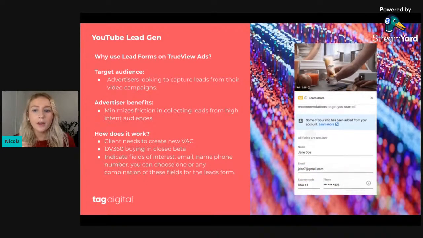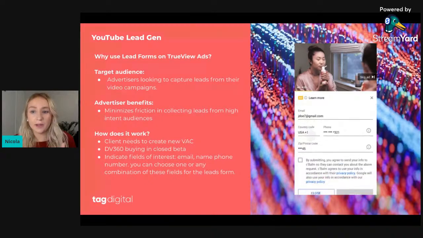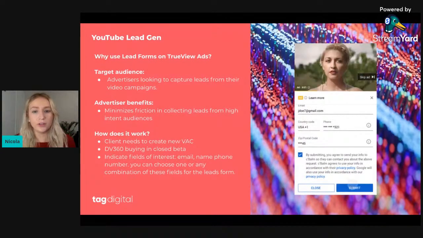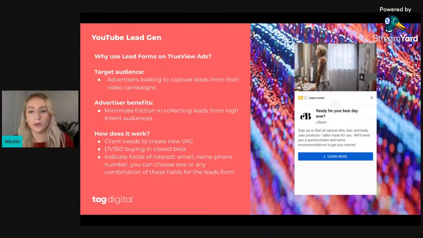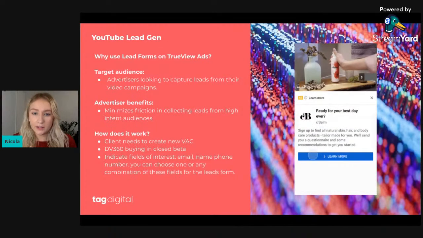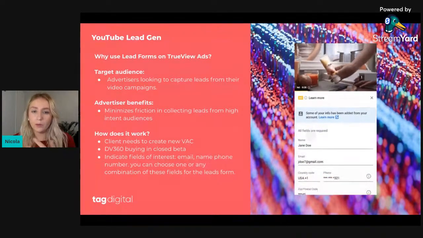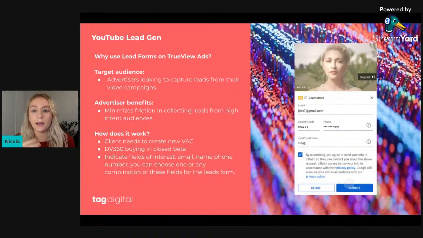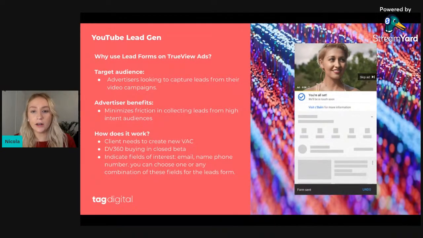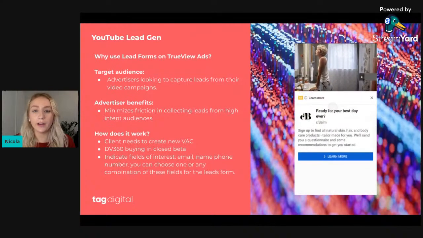This in-stream format is like an in-app experience, so it allows your users to submit their information directly within YouTube, as opposed to having to open up a separate web browser on mobile. With the majority of people watching YouTube on mobile these days, it really is a great asset to get that quick lead generation capture without having to direct them to a website.